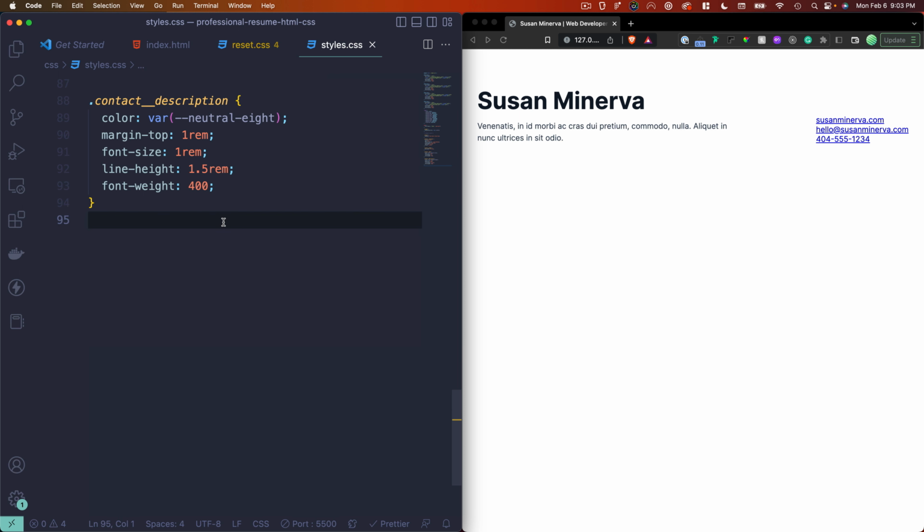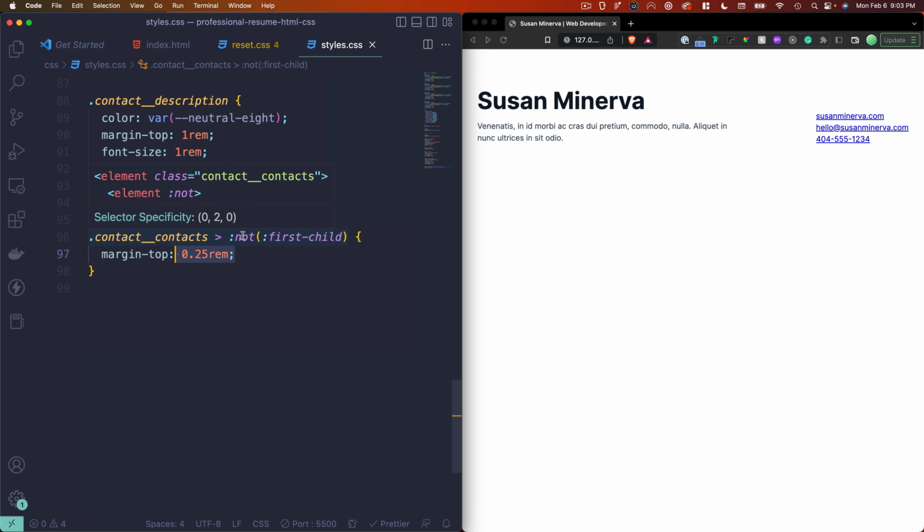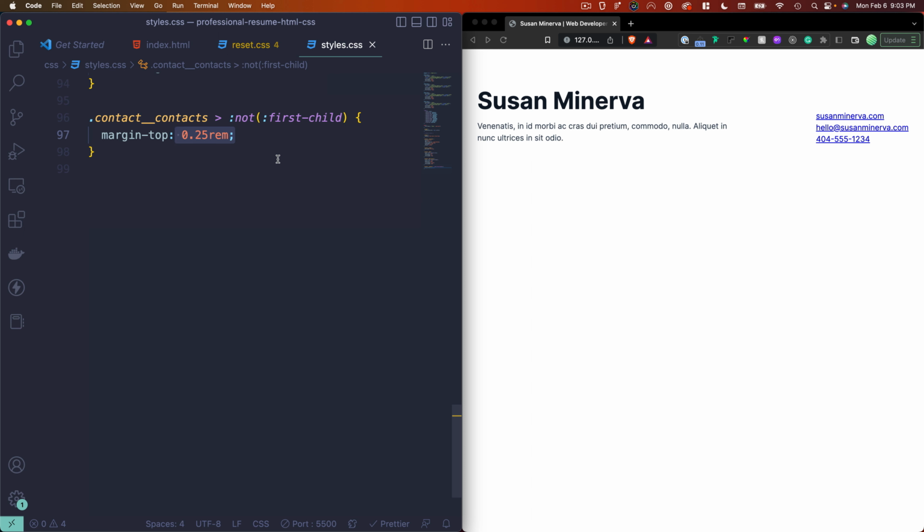We want to space out the elements from the contact section by giving them a margin-top. In order to apply a margin-top to all of the items except for the first one, we can use the not selector, saying that we don't want to select the first child. Then we can apply a margin-top of 0.25 rem. Again, the not selector means that we're not selecting, passing in the first-child selector, meaning that all the other elements besides the first child get this margin-top styling. Now we can style the links individually.